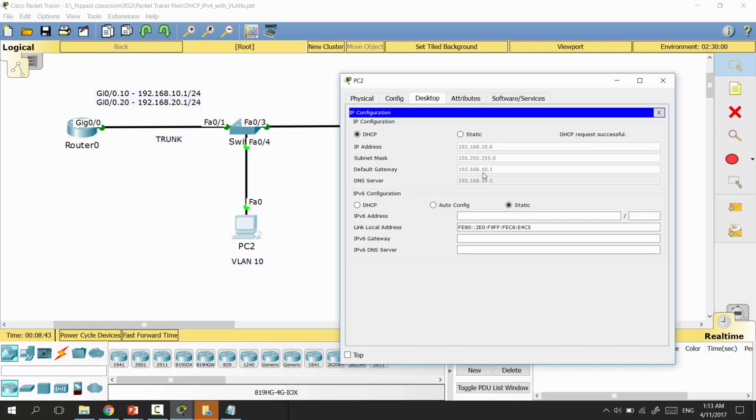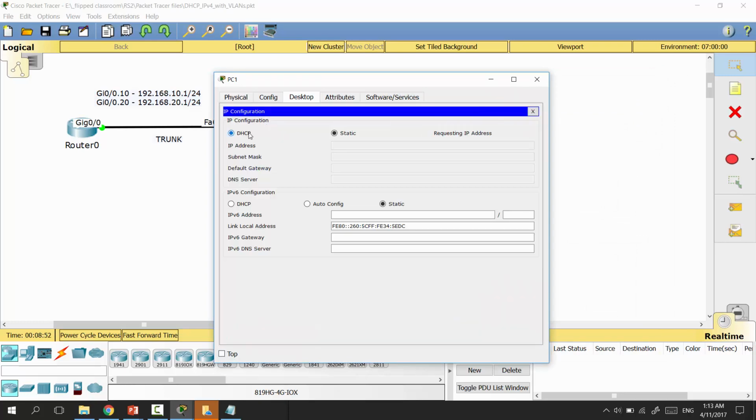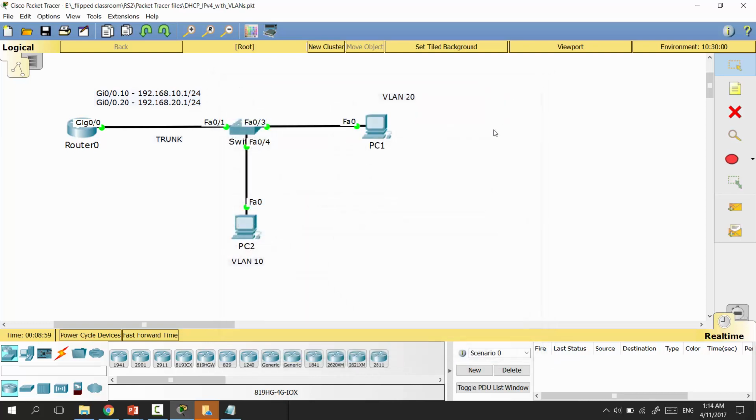take information of VLAN 10, so 10.6. And if my computer 1 does the same job, it will get an IP address of VLAN 20. How is it possible that we just created two DHCP pools, but our computers took proper IP addresses? It is possible because our router is connected to these two different sub interfaces.